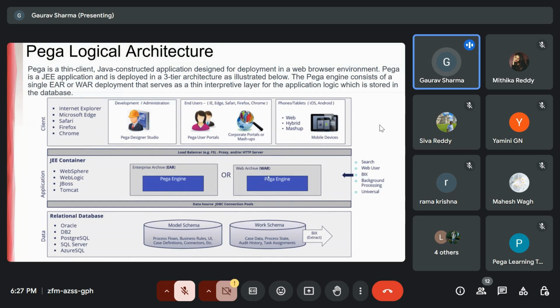When you are building in the application, you have a node type. This is how you define your nodes. We'll talk about what each does and how you define it when we discuss the administration side. So search node is to do the search. Web user is for us and users to work on. When you define a node as web user, that's where you access Pega as a user portal. BIX is used for BIX operations. Background processing is defined for background processing.